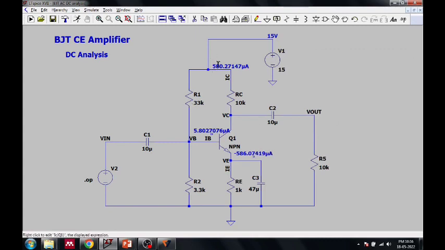Here you can see the values. You can compare the values IC and IE. Here IC and IE are approximately similar but in opposite sign.